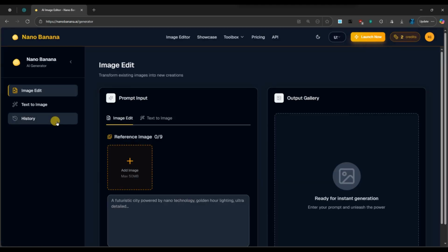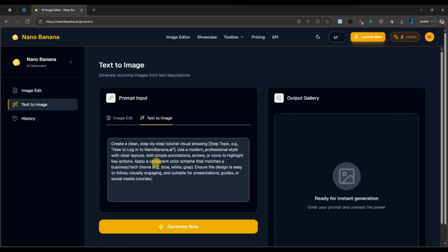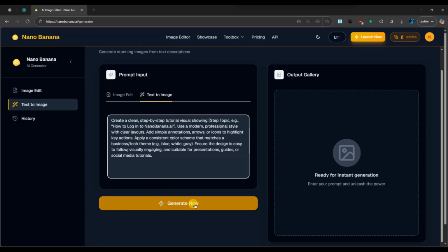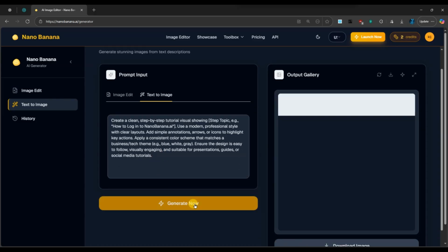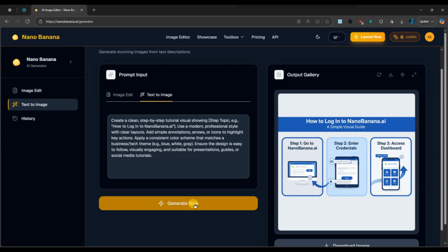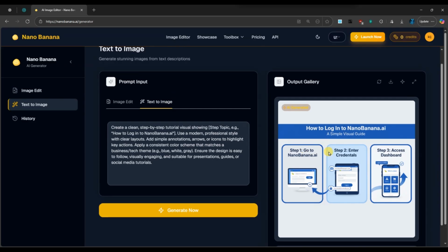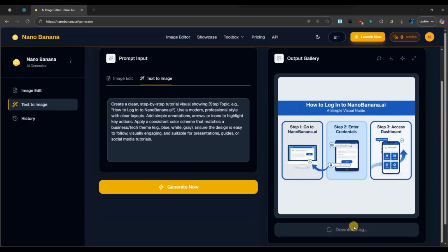NanoBanana.ai offers various AI-powered tools to help you create high-quality visual content for your tutorials, including images, text prompts, and visual effects. Start by planning your tutorial topic and the content you want to cover. Use the text-to-image feature to generate visuals for each step of your tutorial. You can also upload images and enhance them with AI tools, adding animations or graphics to make your instructions clear.